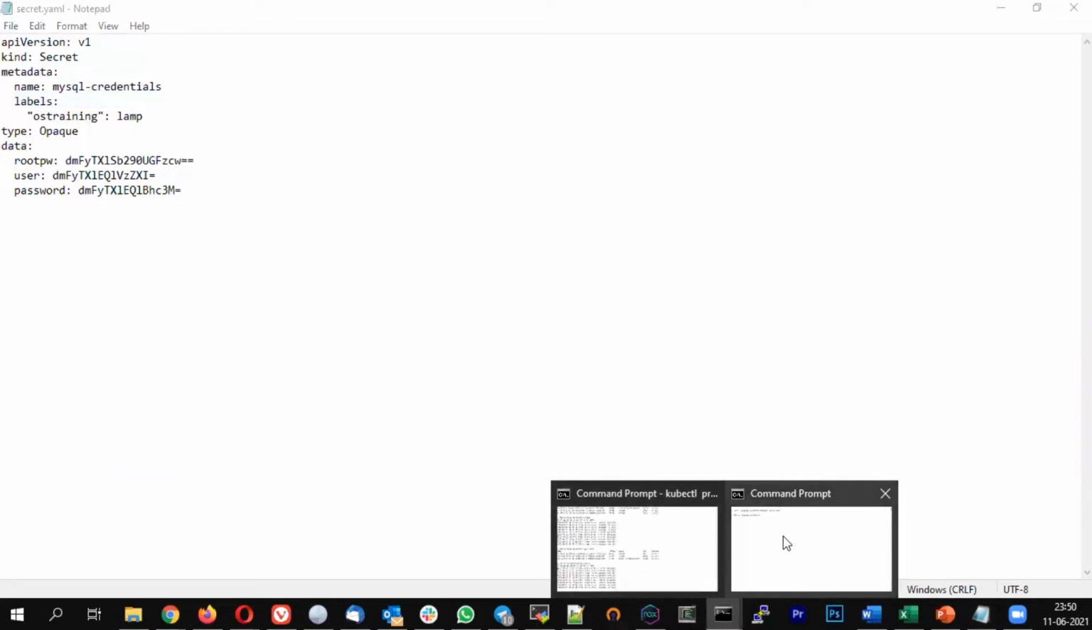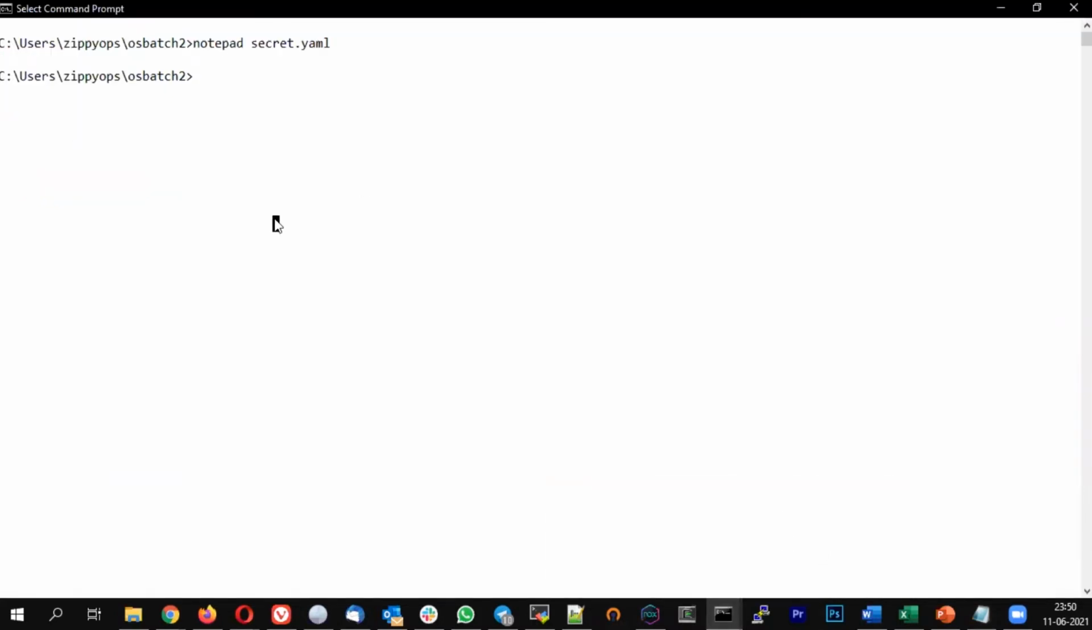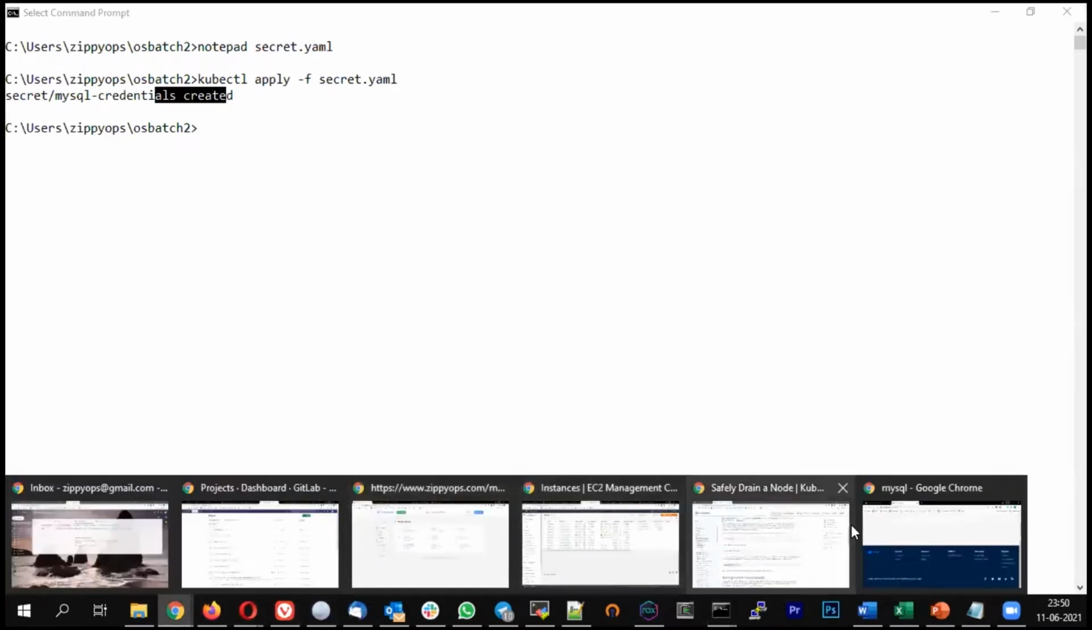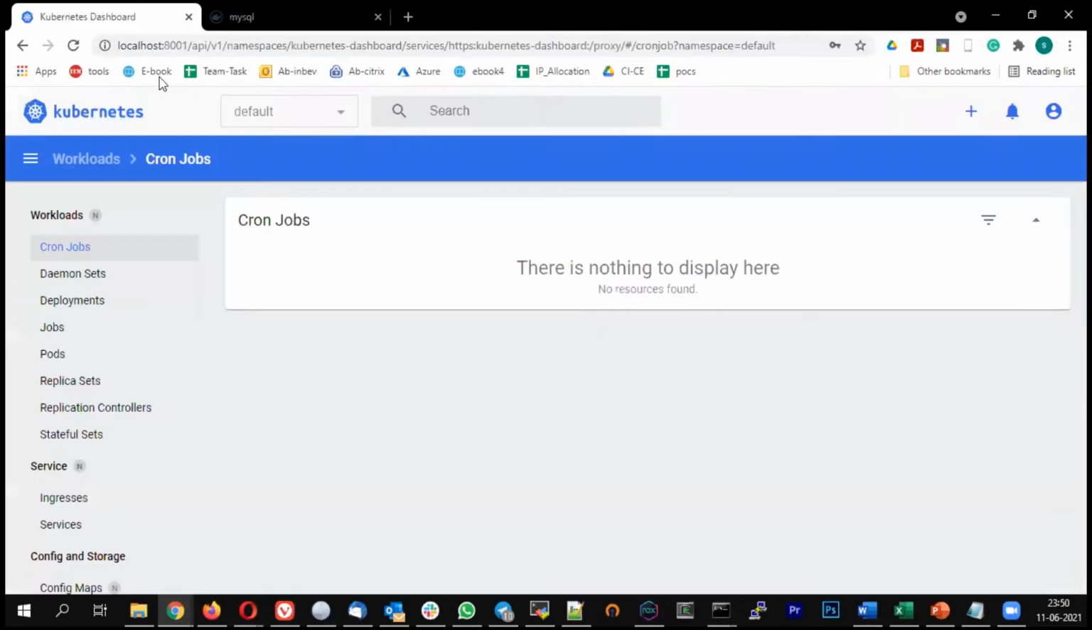And apply this. kubectl apply -f secret.yaml. The credential is created. Let me check it in the dashboard.